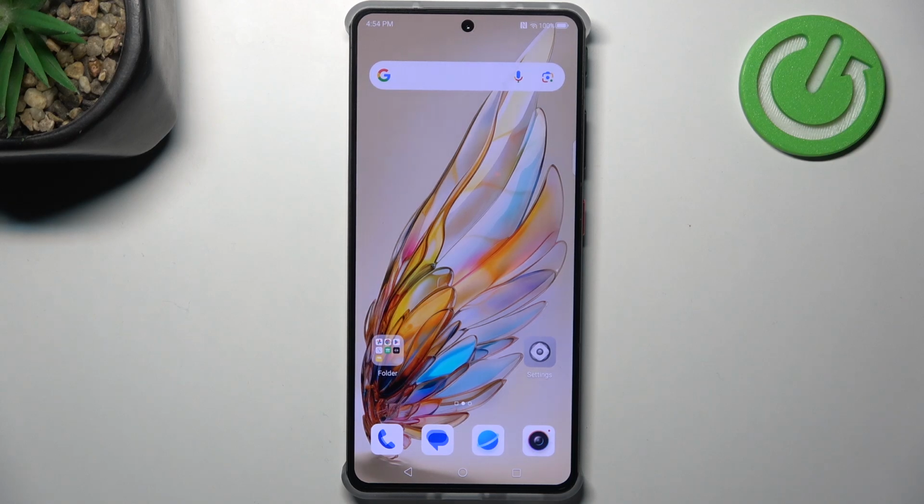Hi everyone, in front of me I've got a Nubia Z60S Pro, and let me share with you how to change date and time on this device.